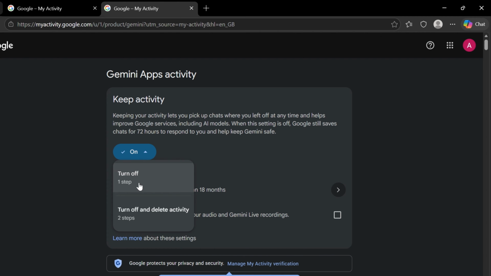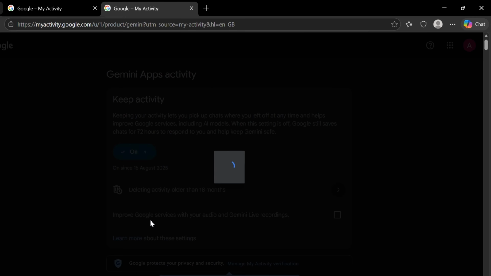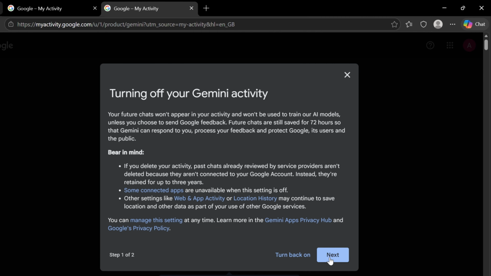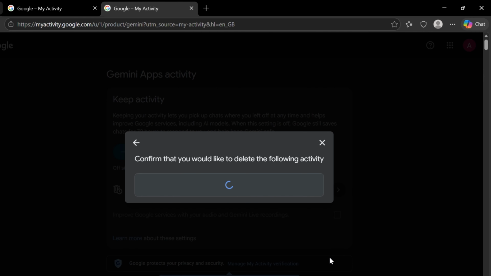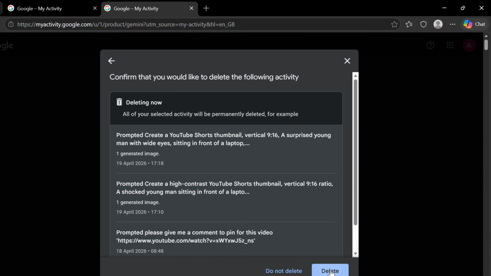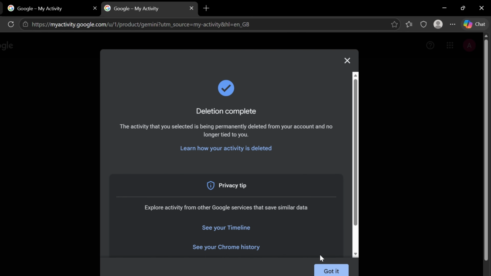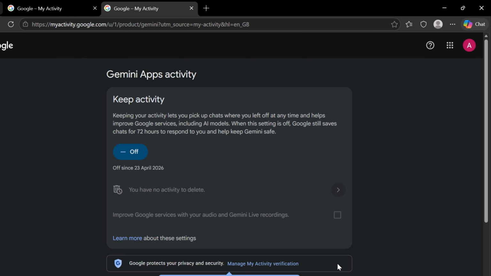So the benefit is better and more helpful AI responses over time. But the trade-off is that your interactions may be stored and reviewed for improvement purposes. If you prefer not to have that activity saved, you can turn this off as well.